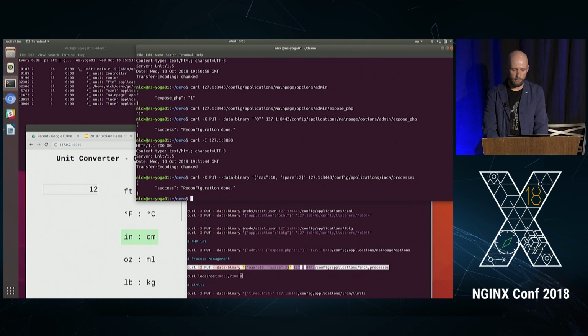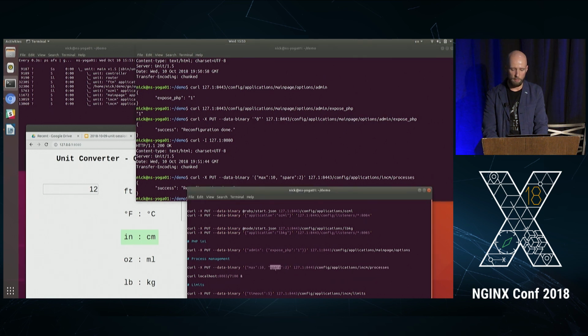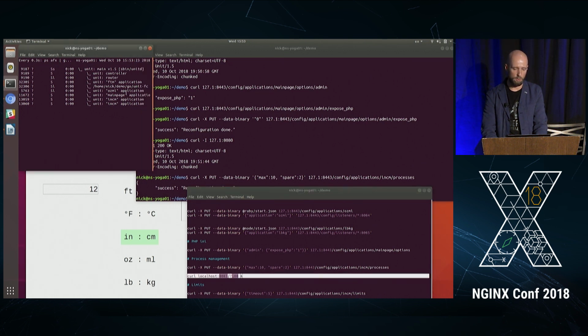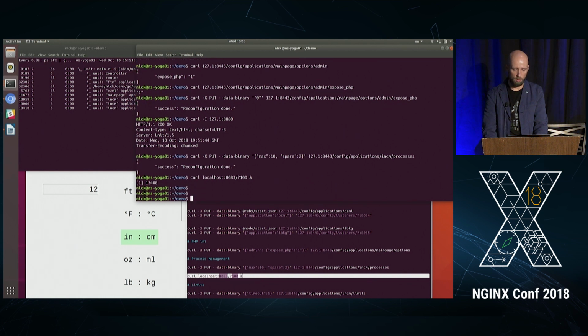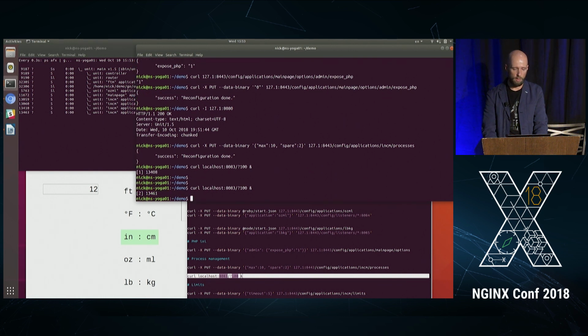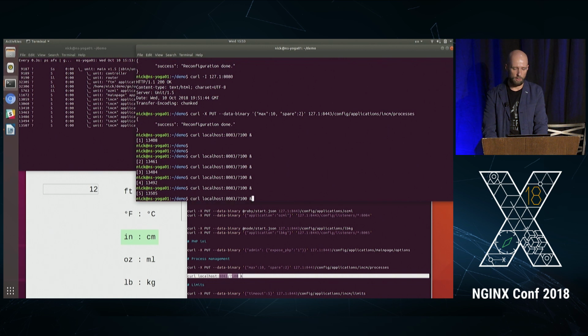Now that we did it, we set it up with the minimum number of processes as 2 and the maximum number of processes as 10. So immediately what we saw in the list of the processes, we saw 2 of our inches to centimeters applications. Now let's launch our curl to that URL, and let's do that several times.